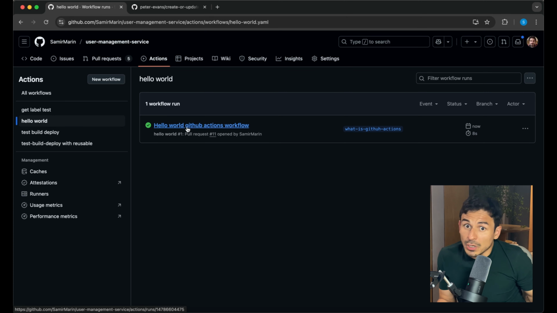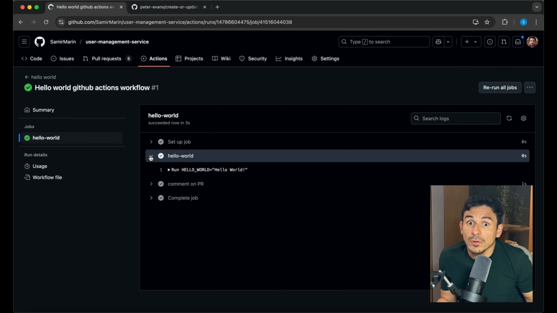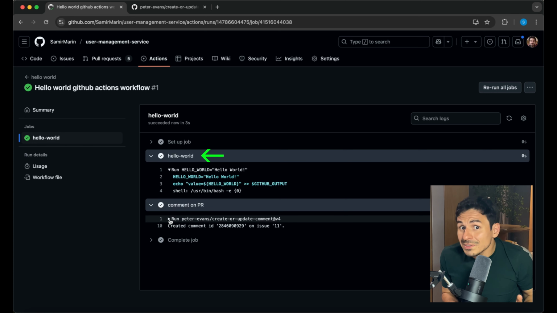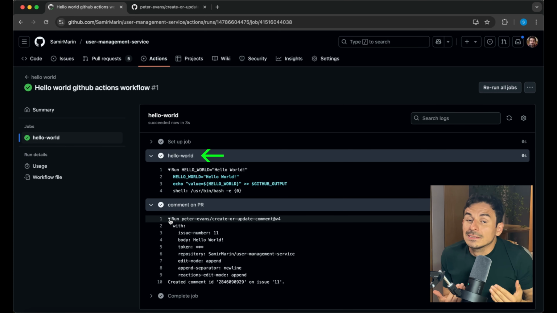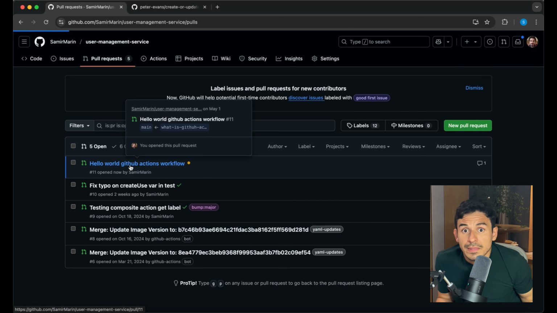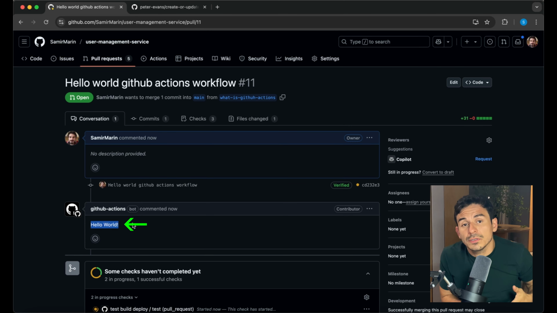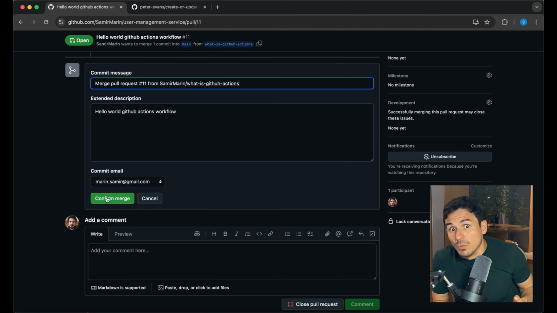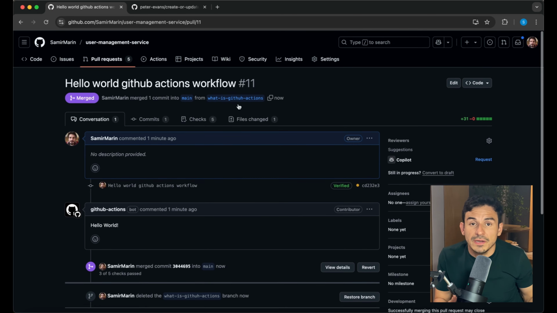Now, if we jump into our hello world workflow, we can see that the workflow ran. We have our two steps. The one step is the hello world step that simply sets the output variable for the second step to use, which is the comment on PR step, which then uses the output variable we set on the previous step and comments on the PR. And we can see that it commented on the PR hello world, which was the output that we placed on the hello world variable and used that in the body. Now, let's merge this PR and let's watch the workflow run on a push event.